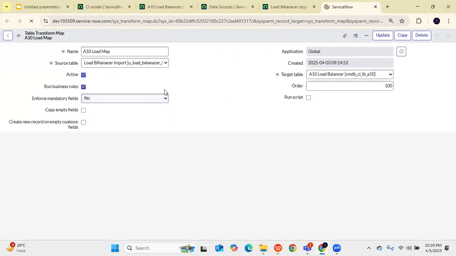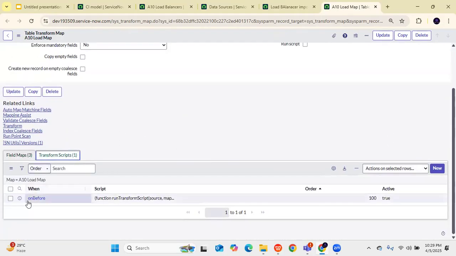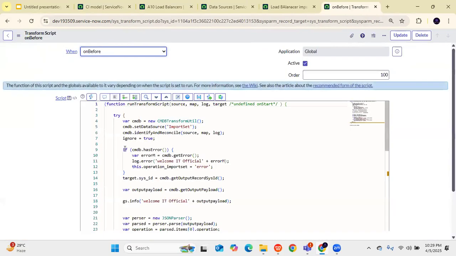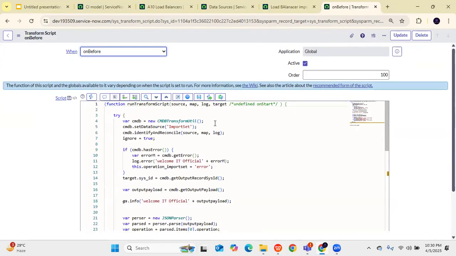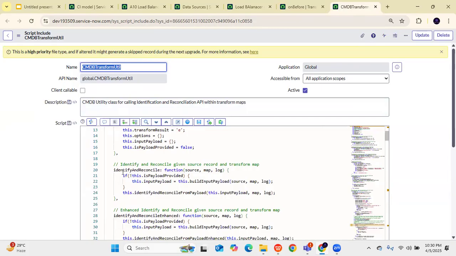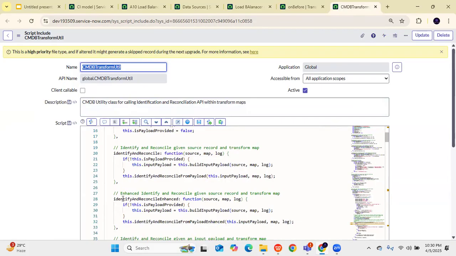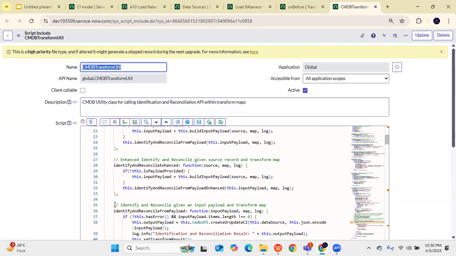In the transform map, I wrote one onBefore transform script. Through this script, we are calling this CMDB transform utils. This is a script include. There we have different functions: identify and reconcile, identify and reconcile enhanced, identify and reconcile from payload. So we have all of these functions.